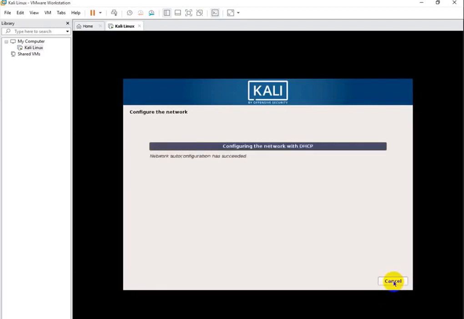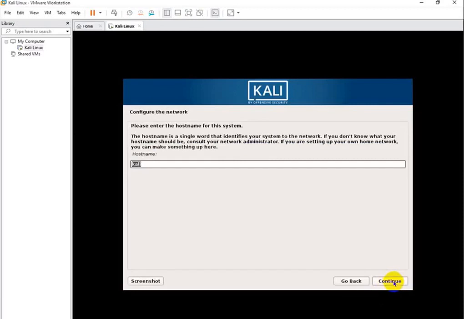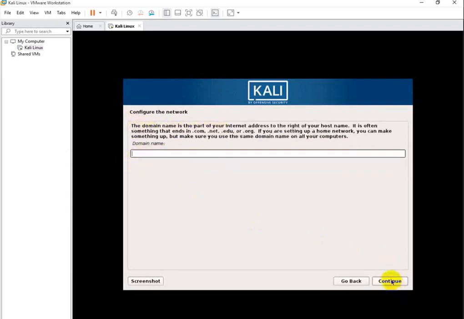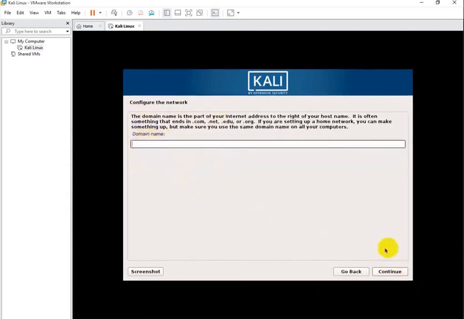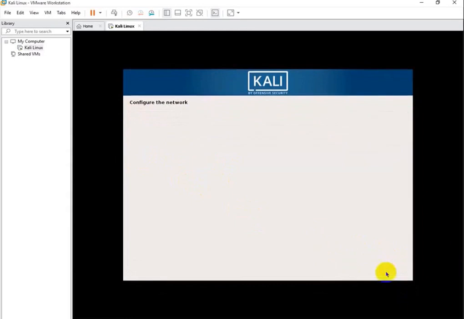Configuring the network with DHCP. Yeah. So now we need to configure the network, the host name. I'm giving it as root. It acts like a username of this machine. So I'm just giving the user as root, and then continue. And the domain name, I think you can keep it like this. No need to mention anything. So if you want, you can, and just click on continue.